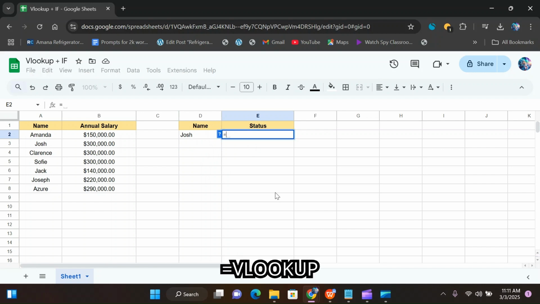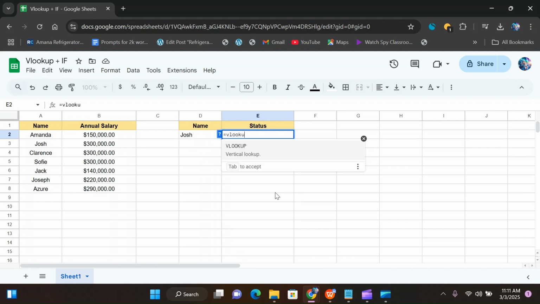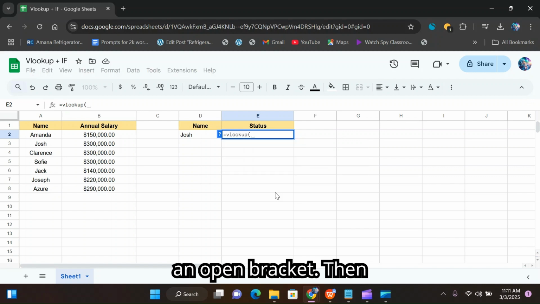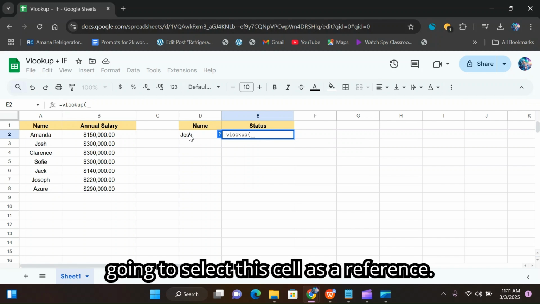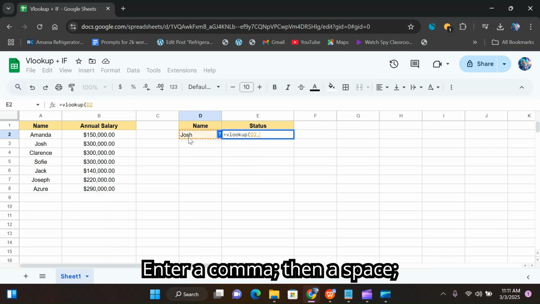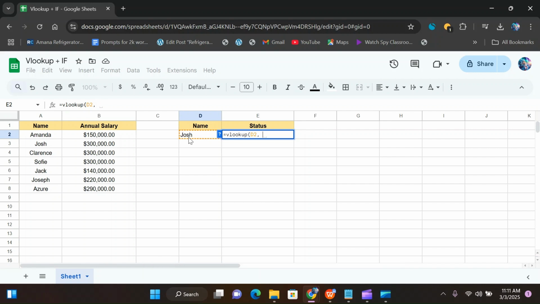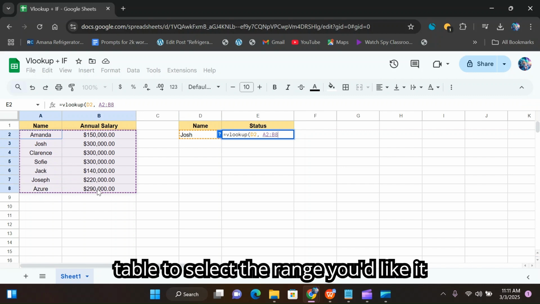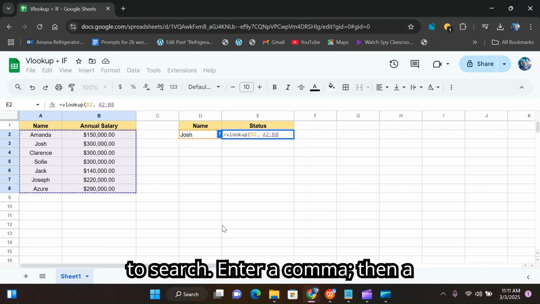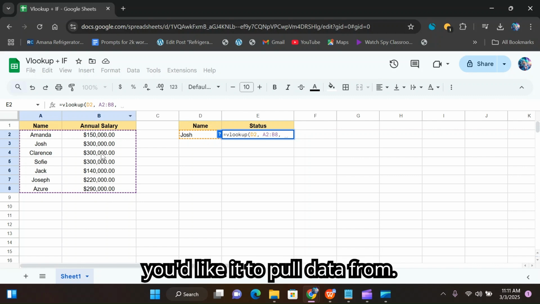Enter equals VLOOKUP and open brackets. Then select the search key. And for that, we're going to select this cell as a reference. Enter a comma, then a space. Then click and drag the table to select the range you'd like it to search. Enter a comma, then a space. Then select the index you'd like it to pull data from.